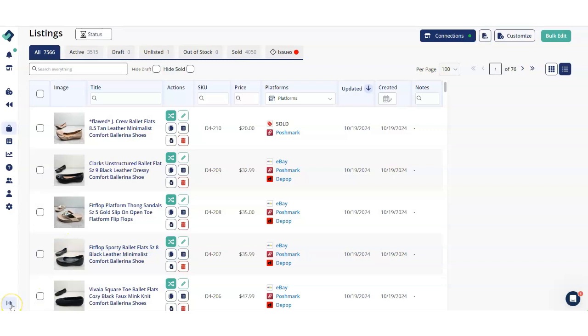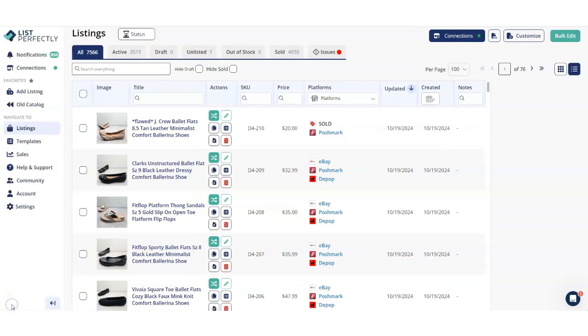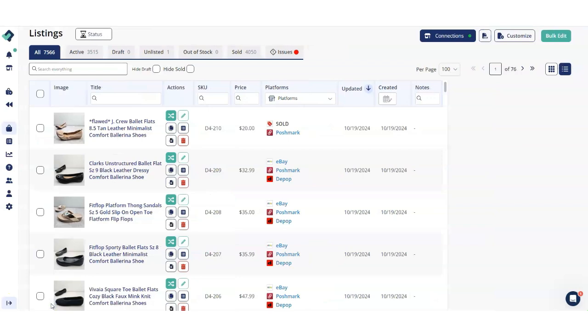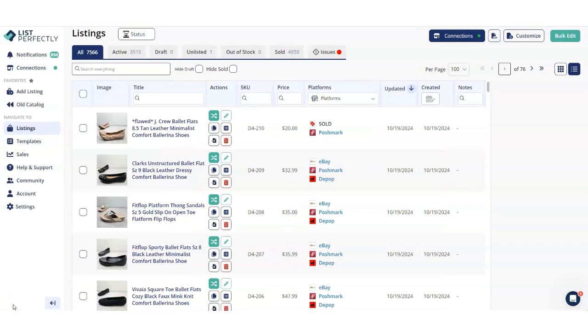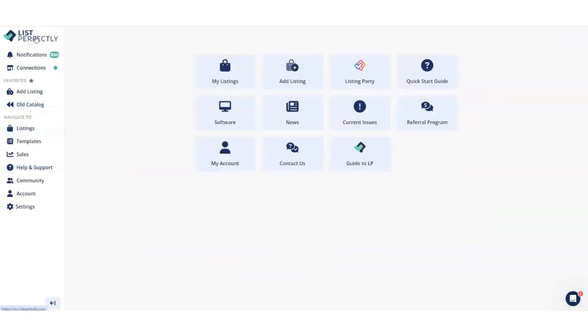Down here there is an arrow that you can click so that your menu can stay expanded, or you can click it again to collapse it, and if you just hover over it a little bit, it'll expand on its own. I'm going to keep it expanded so that we can go over all these options here. The very first thing at the top is the List Perfectly logo. If you click on that, it is going to take you to what's known as the home page.